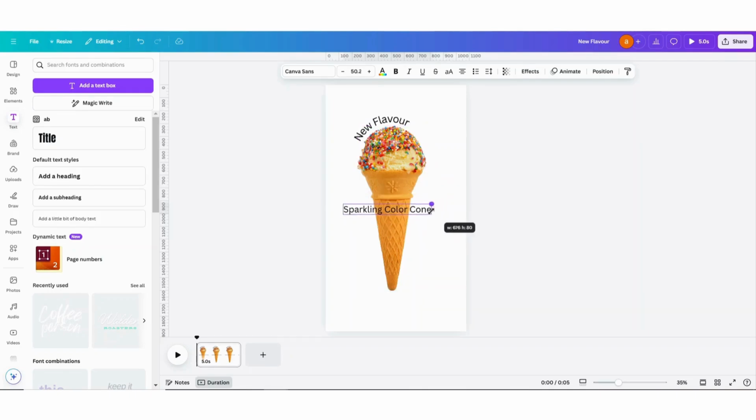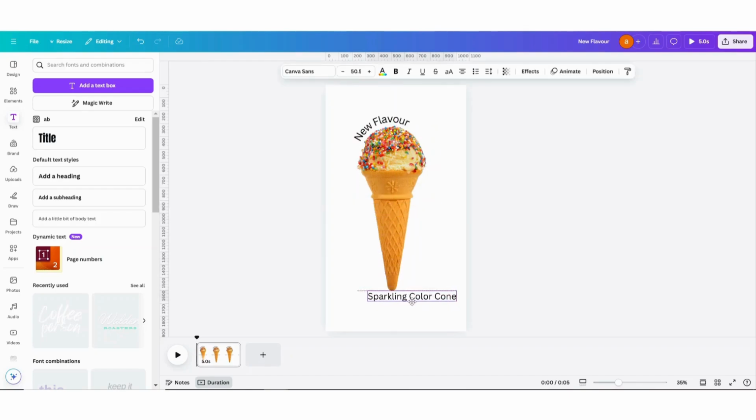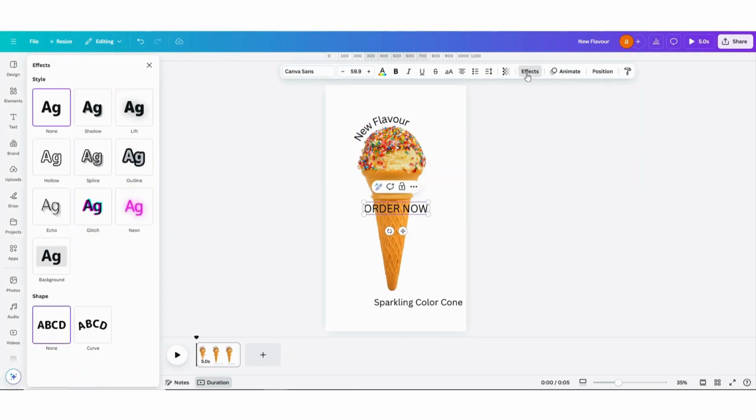Now adjust the size of this text. You can use this plus or minus to increase the font size or decrease the font size. Now select and drag it to the place wherever you want to place your text. Now let's add one more text, and that is call to action for my product. And here I'm going to add order now. I'm going to highlight this with the effects. So go to effects option and add a background effect.